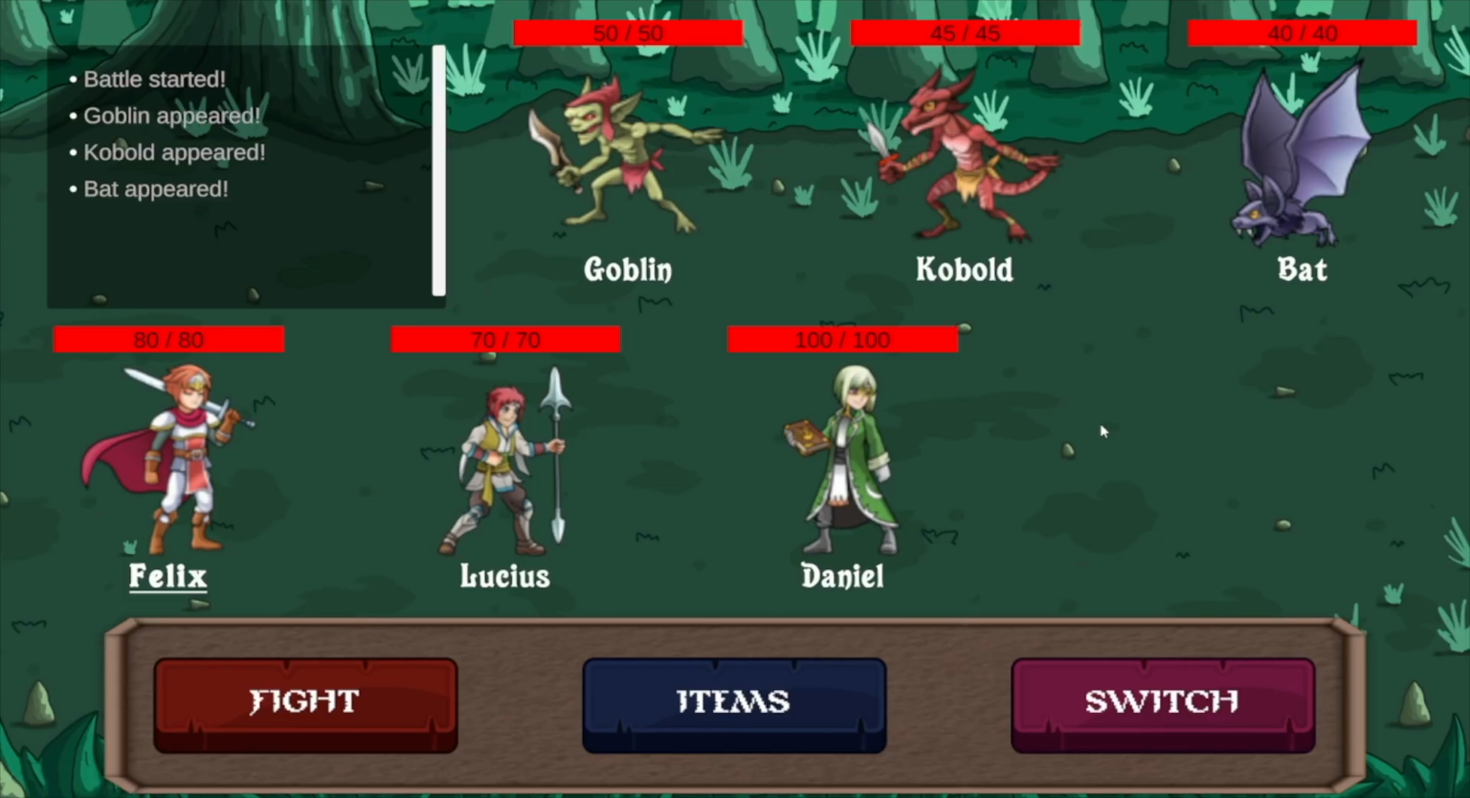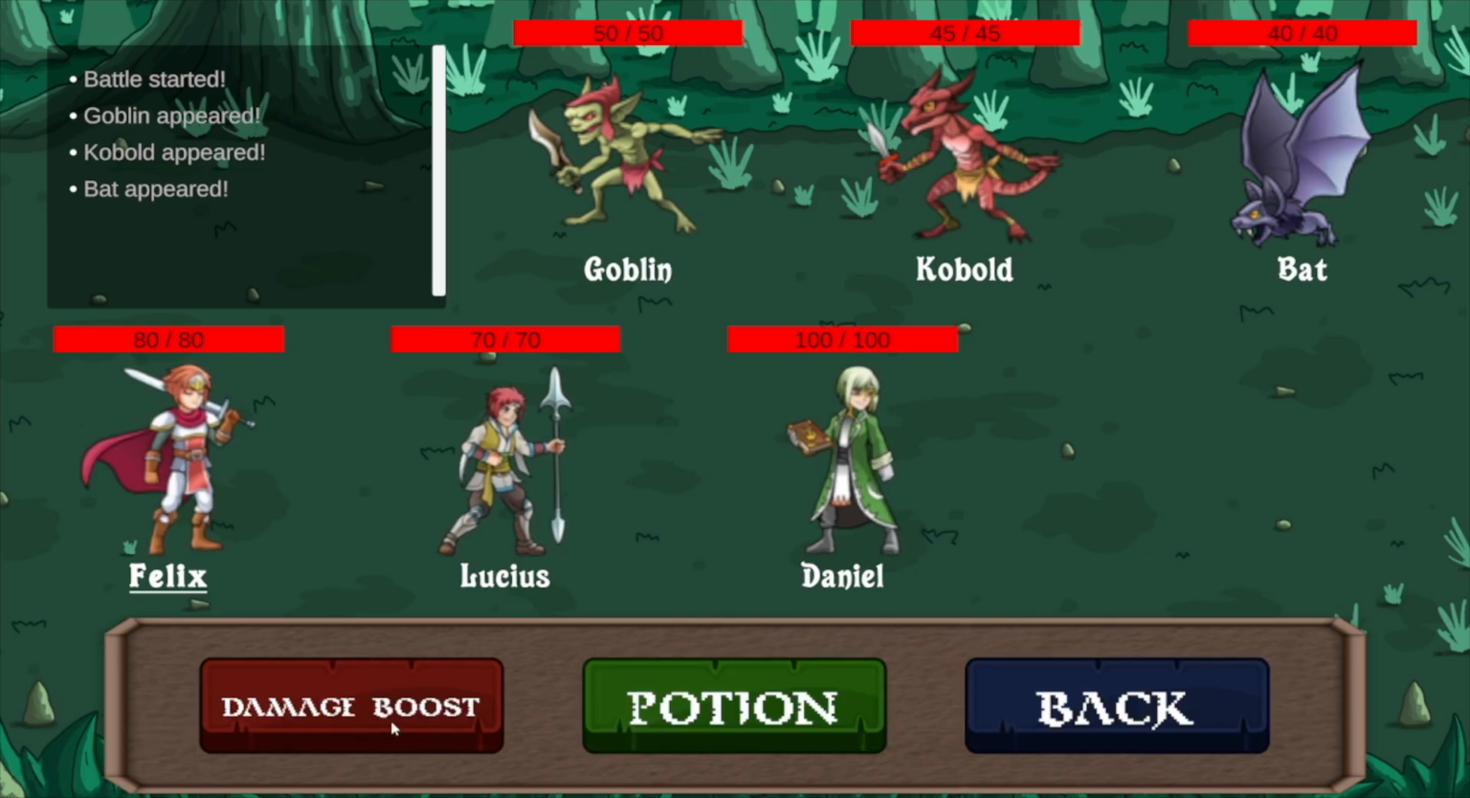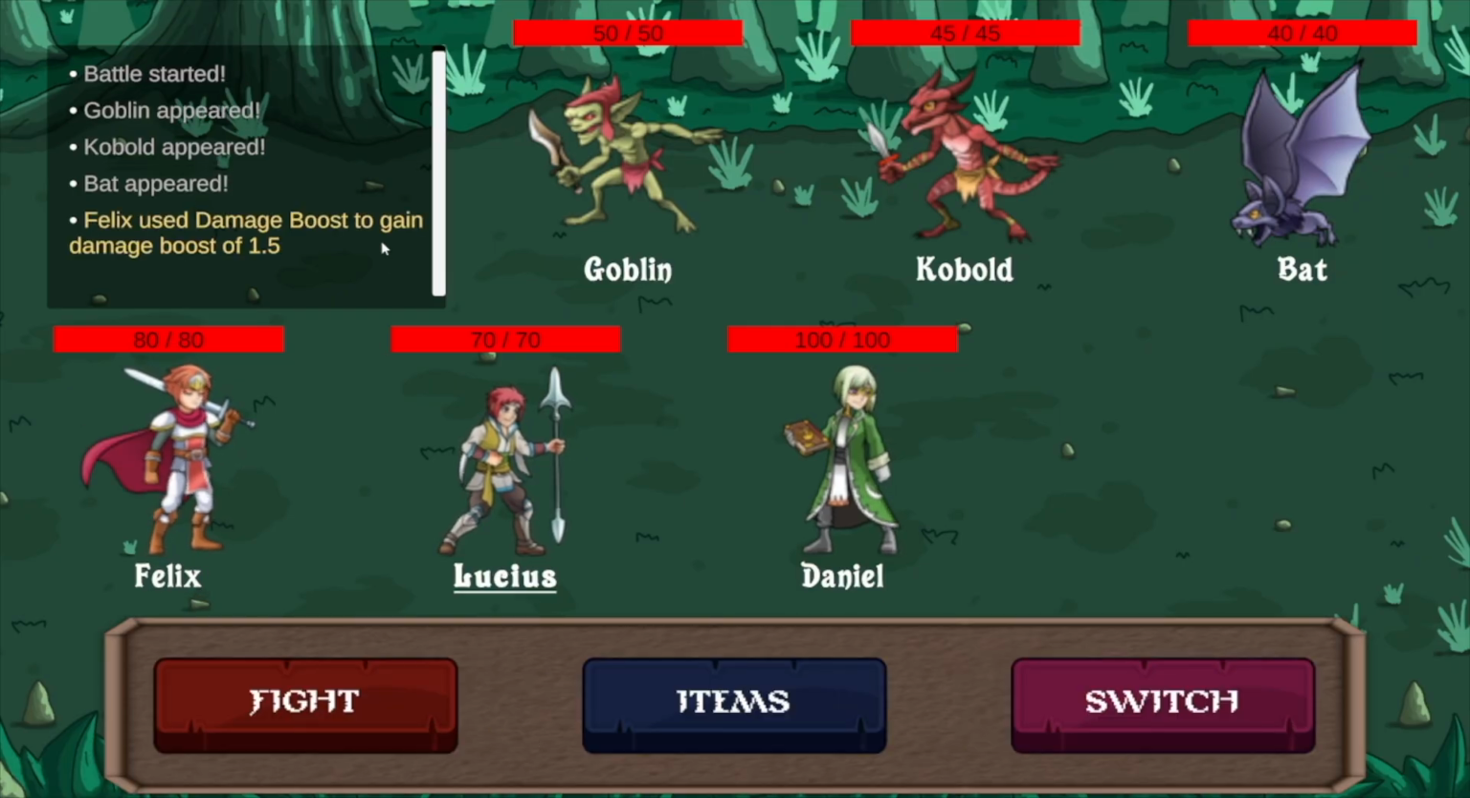Yeah, here we go. Battle started. Right. So I played this in the Expo, and I'm hoping that I can remember, because in the Expo I really struggled to figure out how it all worked. Which character am I currently controlling? Yeah, so I also played this in the Expo. The underline there on Felix. That's Felix, right? It's quite subtle, but it's there. And then items, damage boost or potion. But what does the potion do? Yeah, so let's do a damage boost. Gain damage boost of 1.5. Is that just to Felix or is that to everybody?